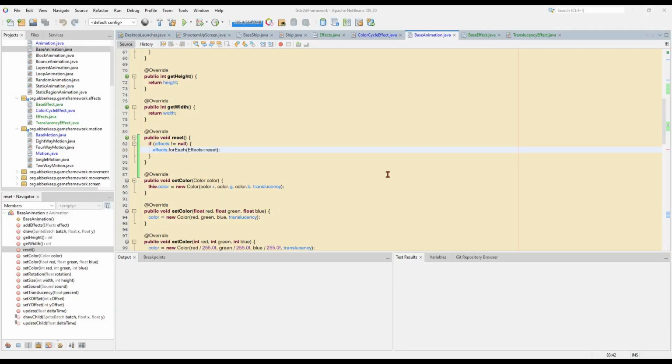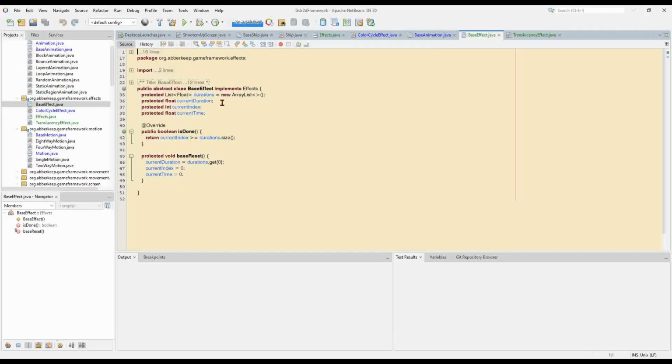I made some updates to the effects API. So I created a base effects class, and the base effects class will have a list of durations. It'll keep track of the current duration and the current index and the current time. And then it'll implement the isDone method using the current index: if it's greater than or equal to the duration size, then it's done. And then I have a base reset, which will set the current duration equal to the duration at 0, and the current index and time back to 0.